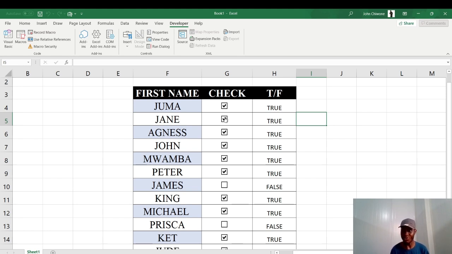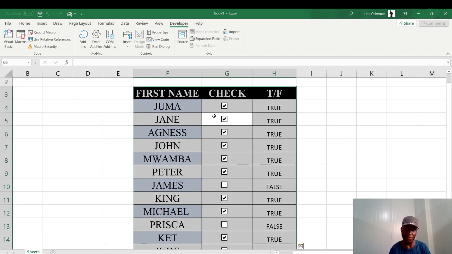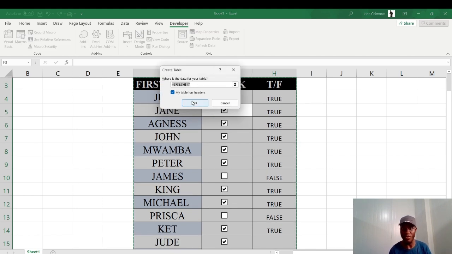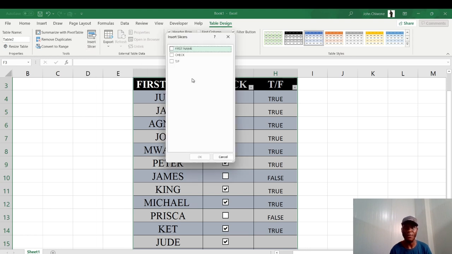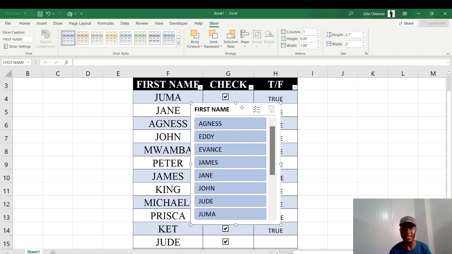One more thing I want to show you is, for example, if I want to be filtering, I want to have specific names. What I can do is add a slicer. I'll just make the table look good: highlight everything and press Control T, so I have a table. Once I do this, I go to Table Design, where it says Insert Slicer. When I click here, I'm going to select slicer for names. I don't want to check for check, but for names specifically. So I'm going to have a slicer like this.